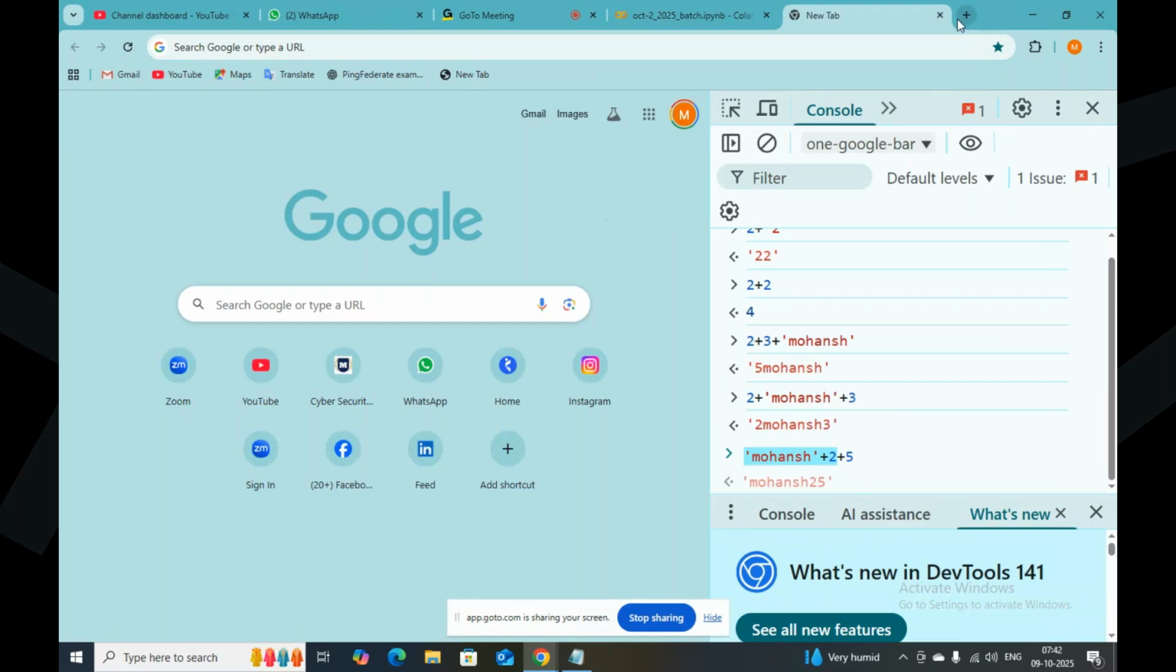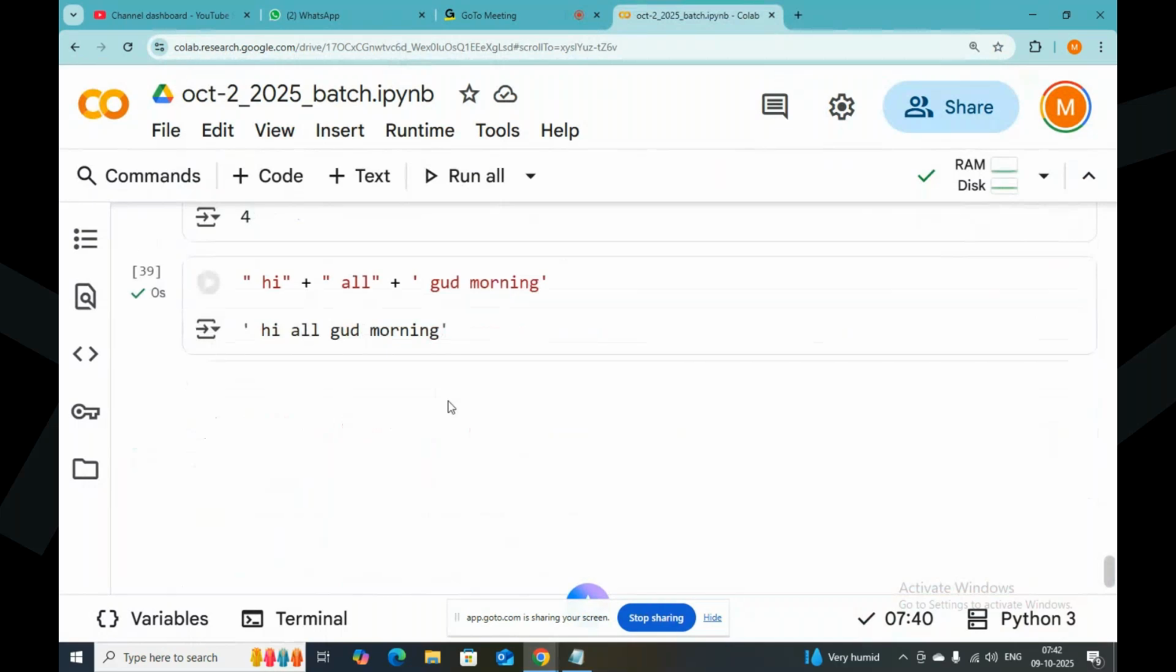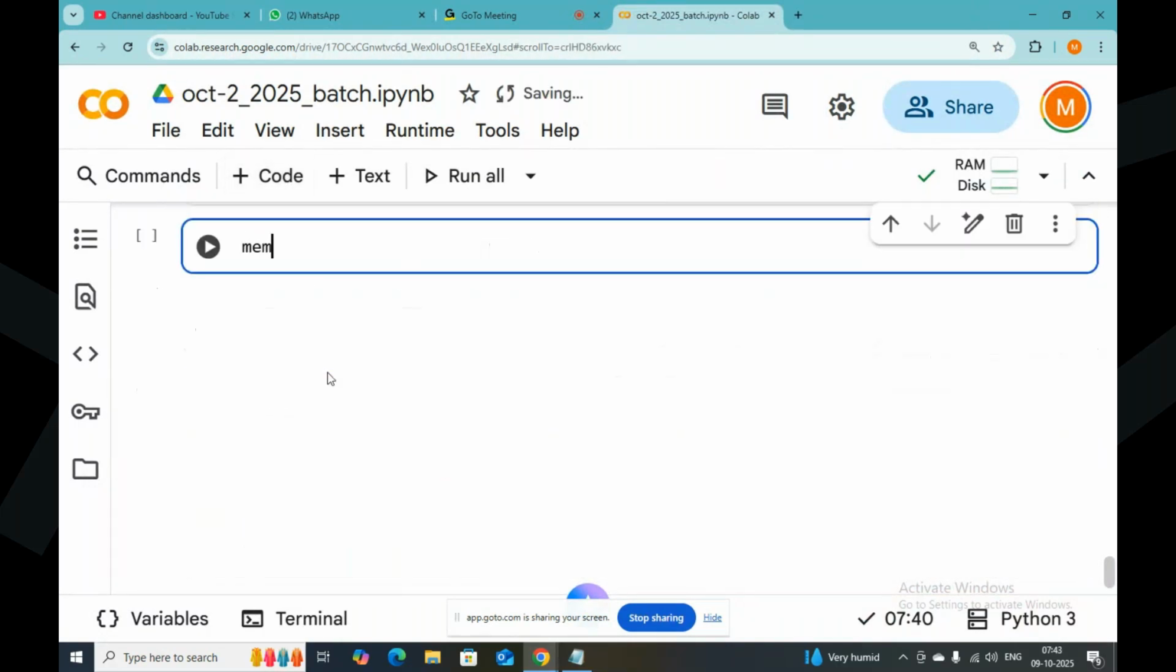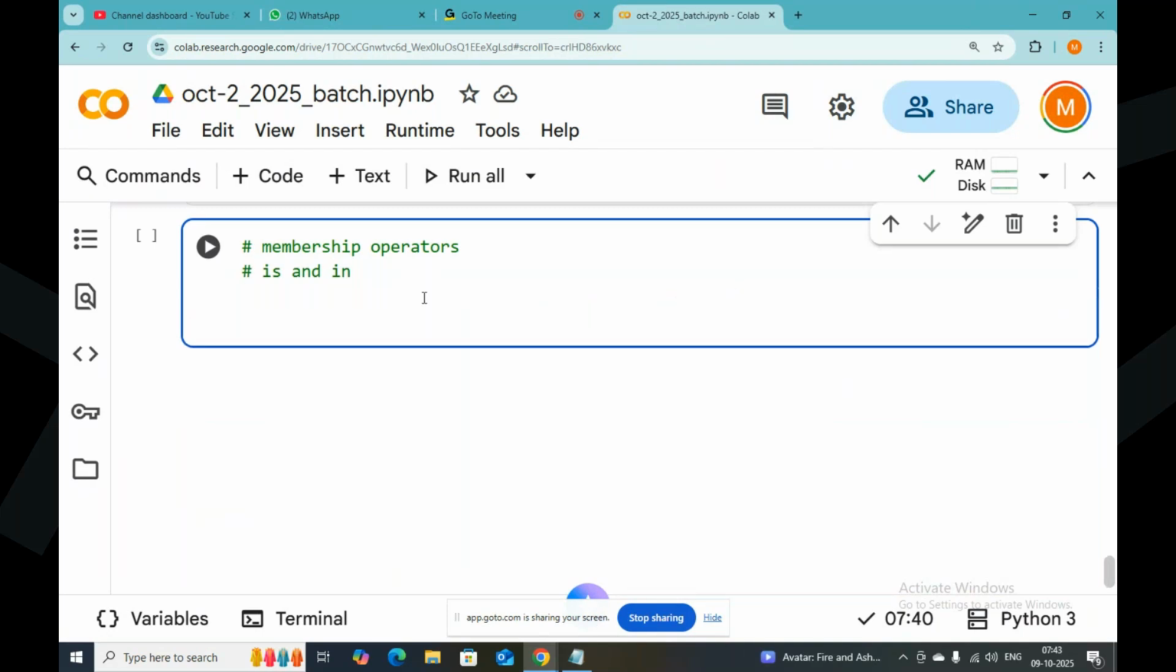This is JavaScript basically, I was just writing it for you. Okay, let me go to the finally relation membership operators. I want to go with the membership operators. There are different kinds of membership operators. There is one called is and in. So what are these membership operators?